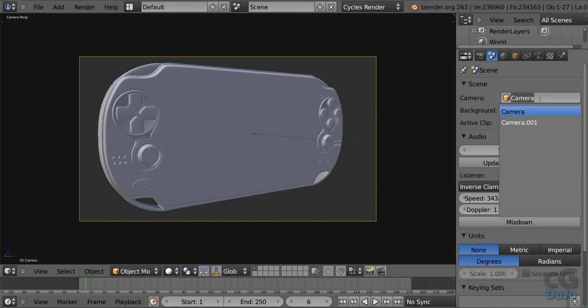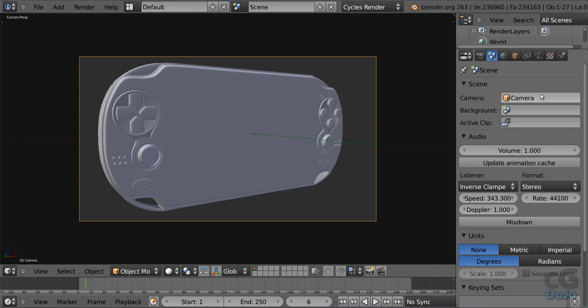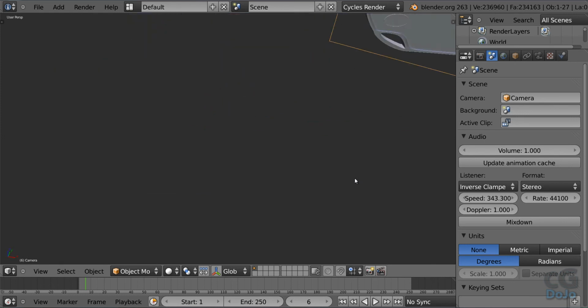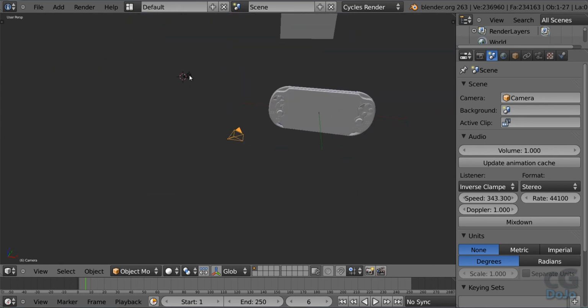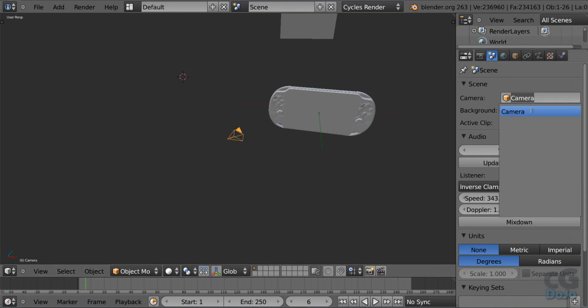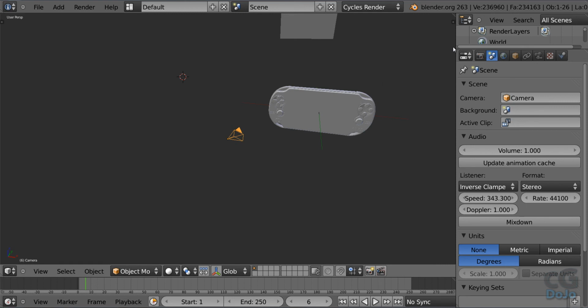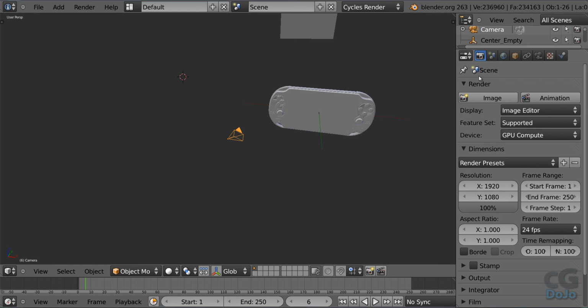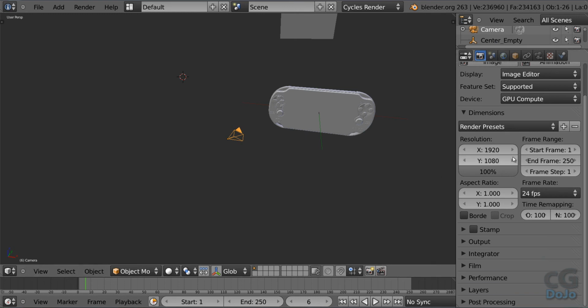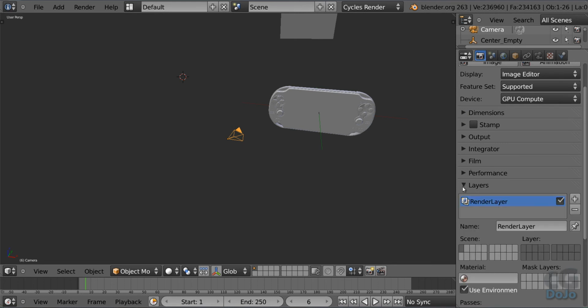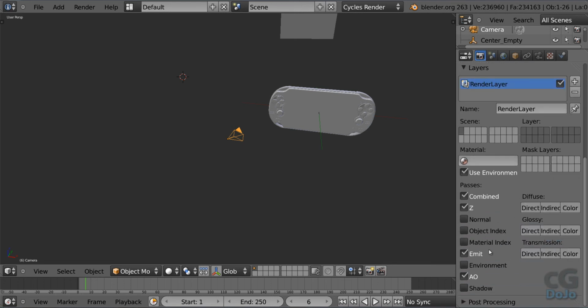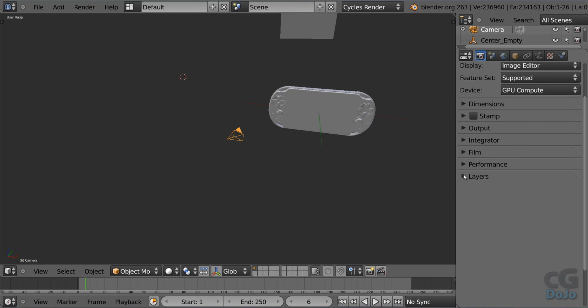Okay, I think I already had a camera here. Let's see that. Okay, so I'm gonna delete this camera, and now this one becomes the camera. Let's see. Okay, there it is. And let's go to the scene. Okay, 1080, 1920, and on render layers, combine and inclusion, and that is it.